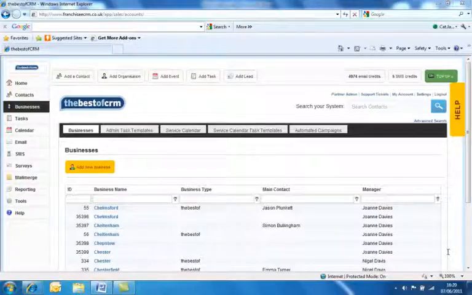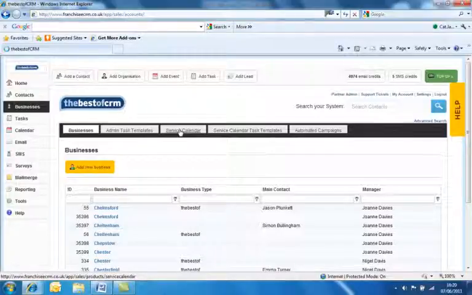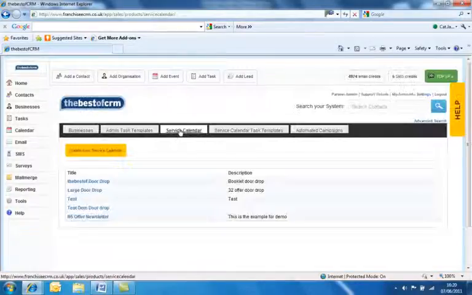CRM. This video tutorial will cover the service calendar and the service calendar task templates. From the toolbar on the left hand side, clicking on the businesses icon will bring up this page, and you can see here that you've got the tabs across the top, the middle tab being service calendar. Clicking on that will bring us through a new page which will detail each of the service calendar items that you currently have.